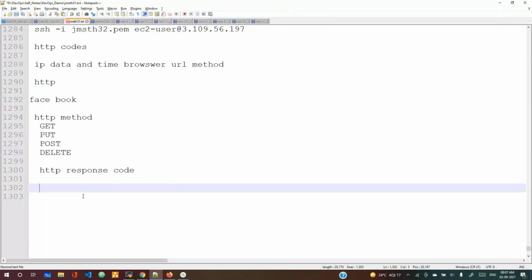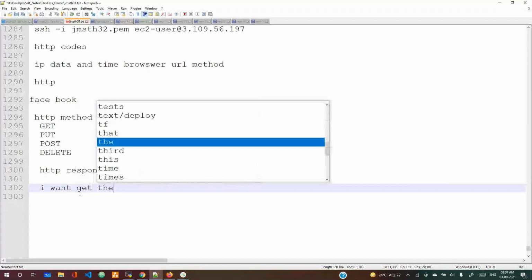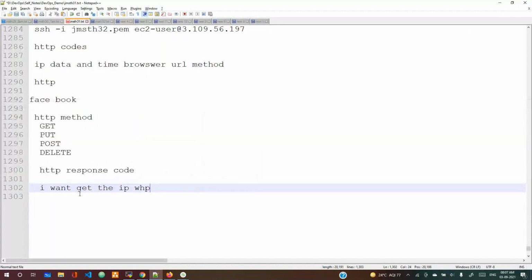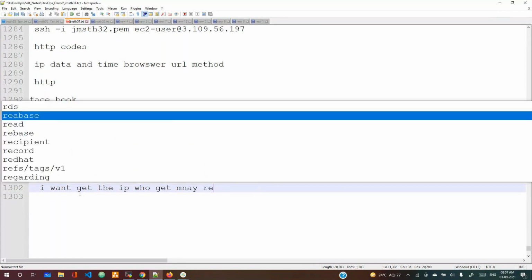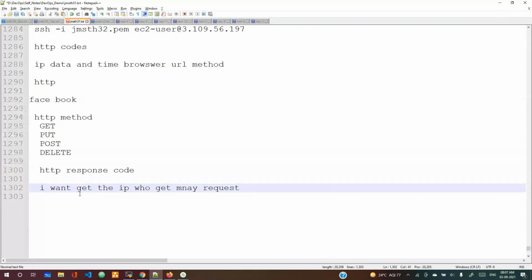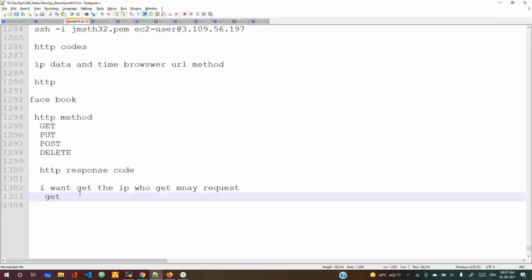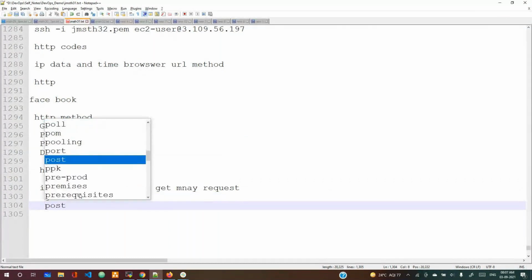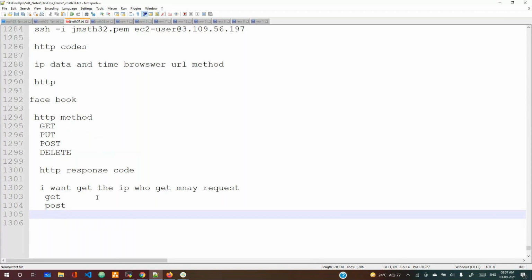Now, what is my requirement? I'll tell you the requirement. In this log file, I want to get the IP that gets many requests. And in these requests, I want to filter the GET requests and POST requests, the POST methods and GET methods. I want to get that specific IP, the culprit IP that is getting the most calls. Give me that IP address.